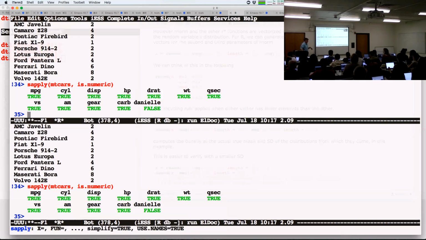Calls lapply, and then it tries to simplify. If every element, so basically we get back a value. This is the answer from lapply. Now the next thing is what does sapply do? It calls simplify to array. Okay. So what does simplify to array do?